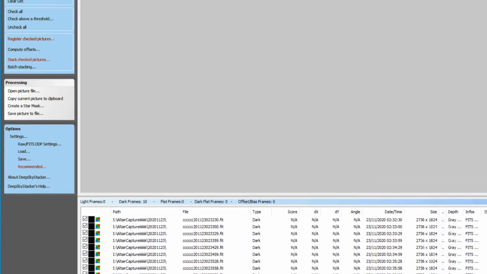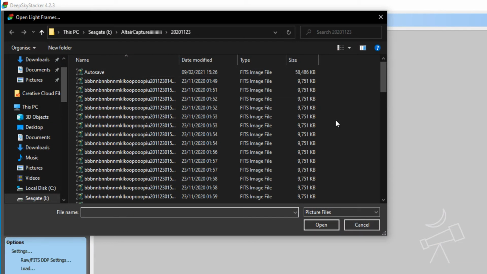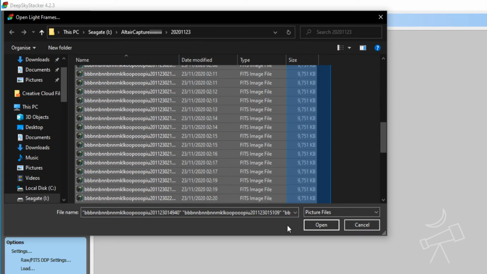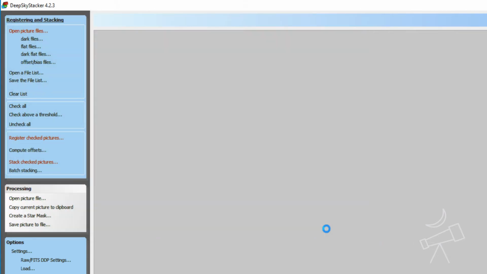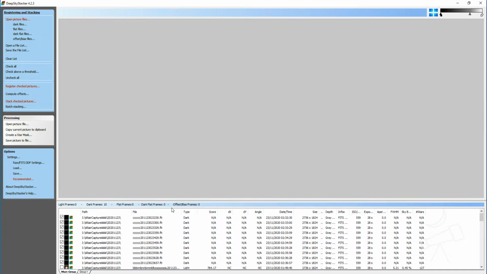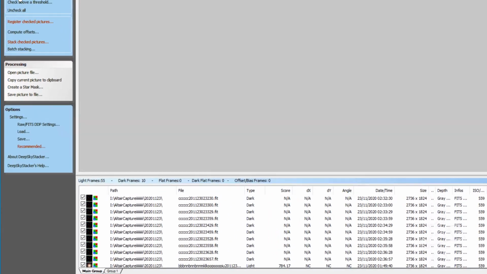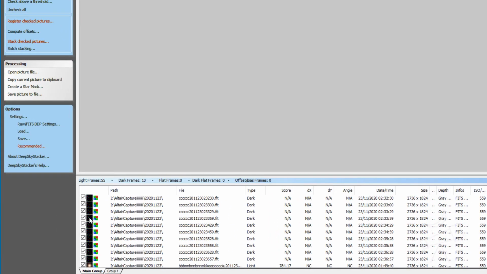Now get the lights in. Click on Open Picture Frame Files and select the light files. Again press open, and again these will load in at the bottom. Now click Check All. This puts a tick against all your frames, and as you can see you have 10 dark frames and 55 light frames.